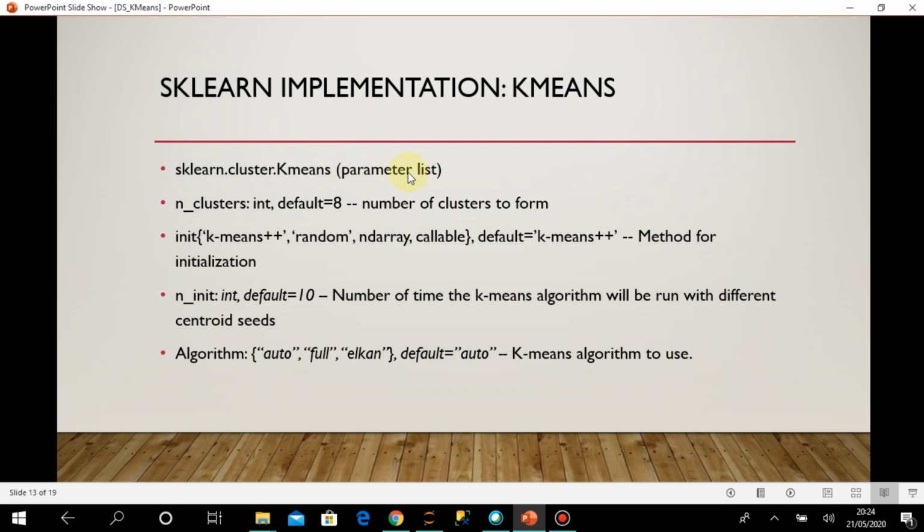Okay, I will discuss a few of them here. The first one is n_clusters. It is an integer and the default value is 8. It is the number of clusters to form. So when I have data, that is actually the value of k that we have already discussed as part of theory. We have to decide on the number of clusters, and we have to put in this parameter value.